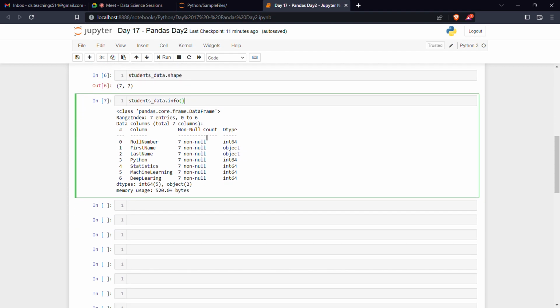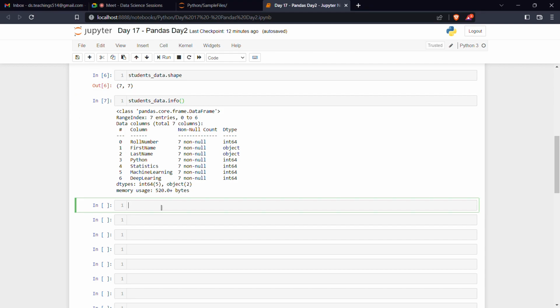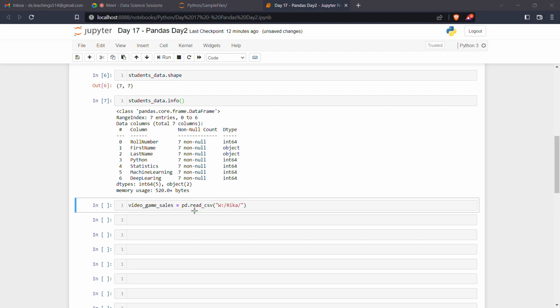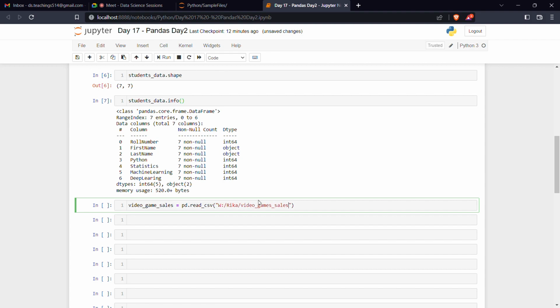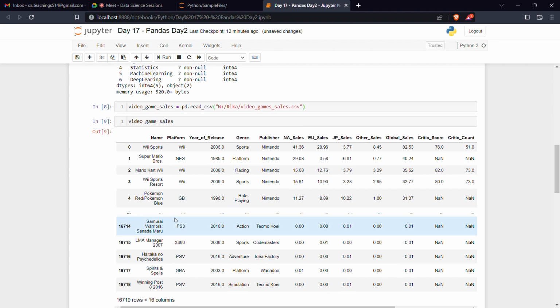So let me load a data frame which has null values. One second. This is video game sales data which I have. So, dot read CSV. Now the video game sales data is loaded.